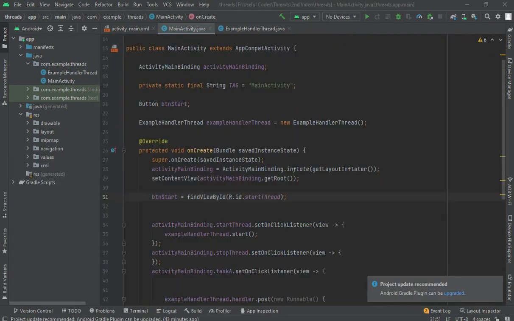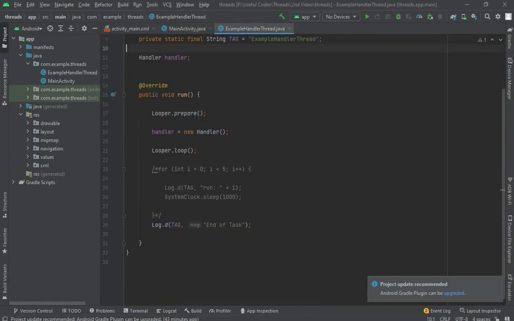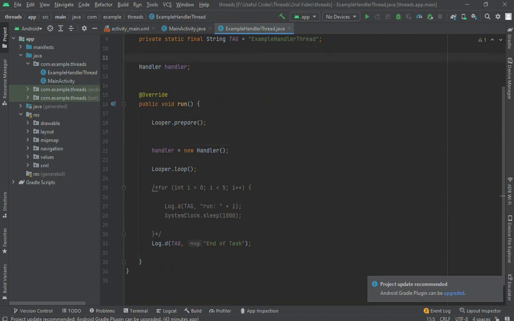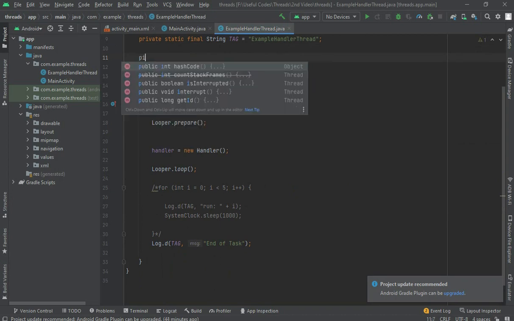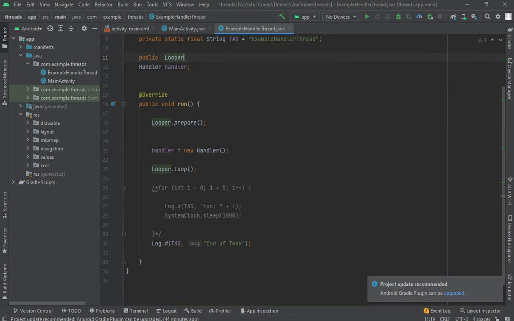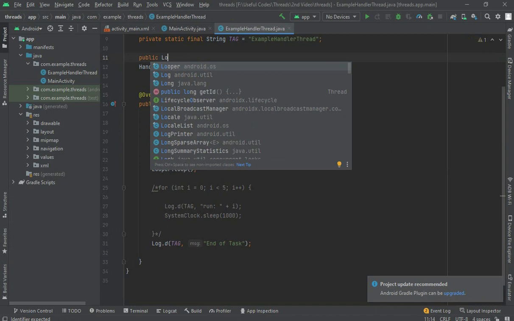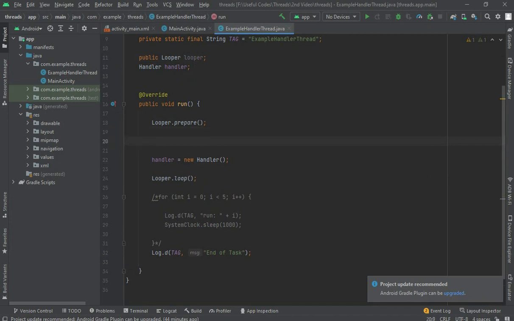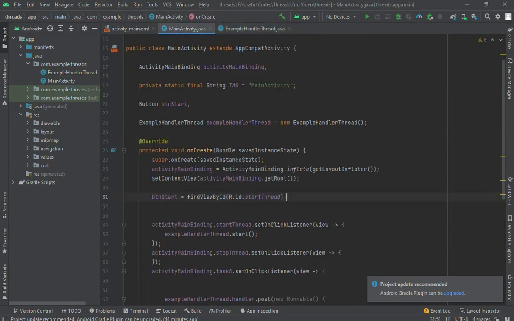Now here what we would do, let's go to this example handler thread, and here above this loop handler, first let me create a looper here, public Looper, and it should be from this operating system one. Okay, Looper and looper semicolon, and here initialize this looper equal, looper equal to Looper.myLooper. Okay, now let's go to this main activity.